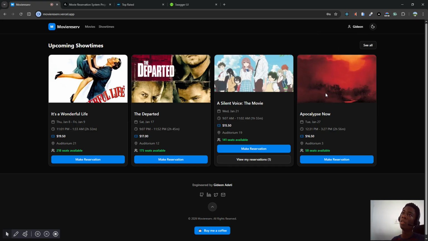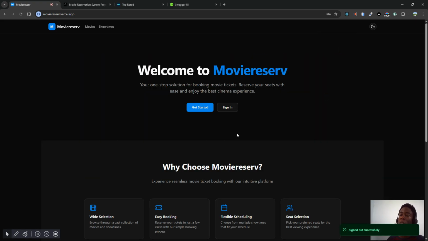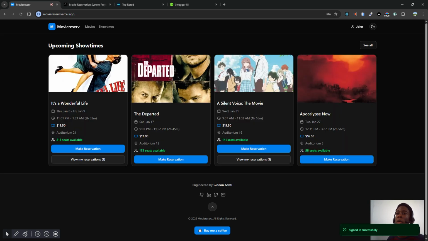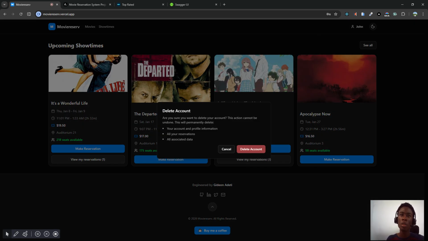I'm going to sign out, then I'll sign in as John Doe. Great. So I'm signed in as John Doe. What I can do is go to my account and delete account. You get a confirmation, a notification that this action cannot be undone. So you're going to permanently delete the account and the profile information.